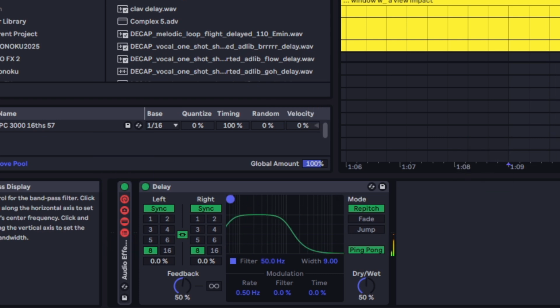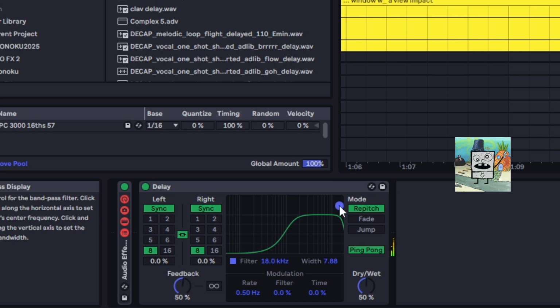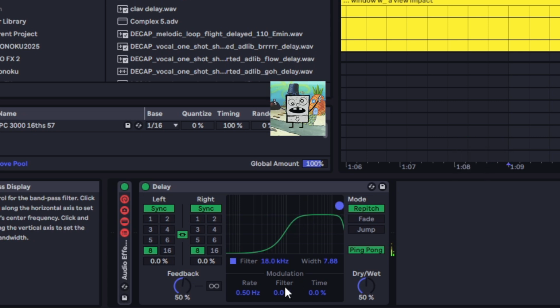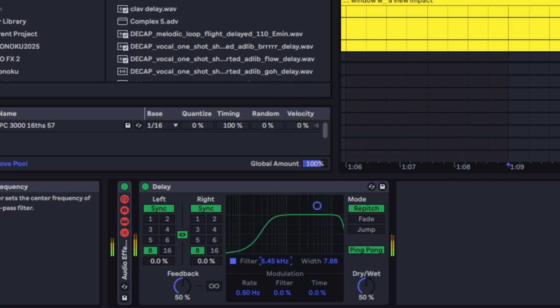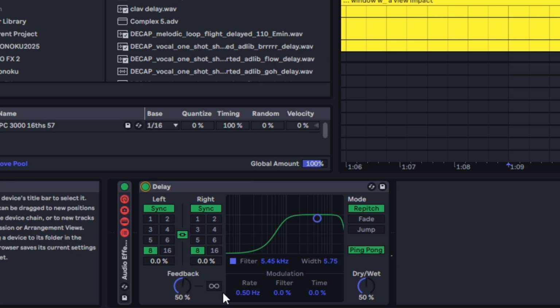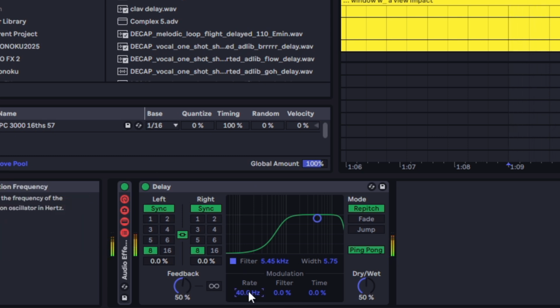Or maybe you do want the low end, I don't know. But it lets you EQ so you can get more specific with what's being delayed. Little filter here, don't worry about that. You can change the width, which is pretty much just the Q if it was an EQ. And then right below the EQ we have the modulation, which lets you just do weird stuff.